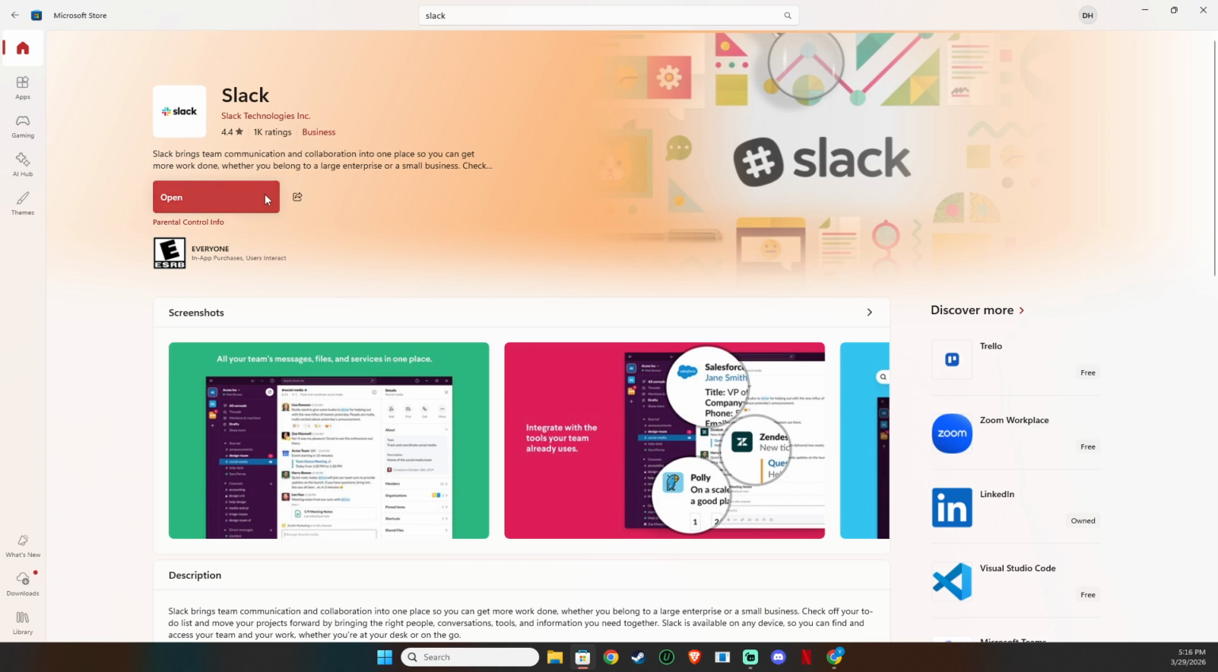Once the installation completes, you'll see an Open button on the Slack page, and the app will be added to your Start menu for easy access. That's it. You've successfully downloaded the Slack app from the Microsoft Store. If you don't see Slack right away in your apps list, try searching for Slack from the Start menu. Windows will find it instantly.